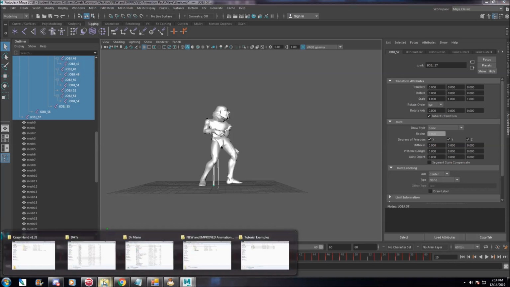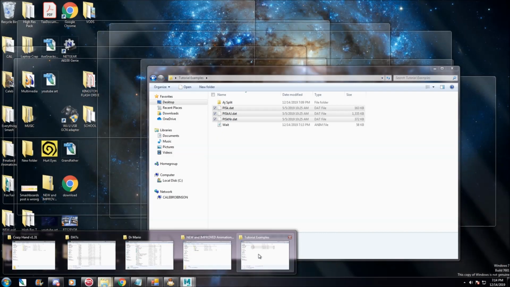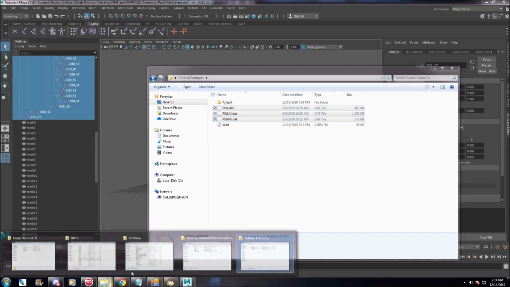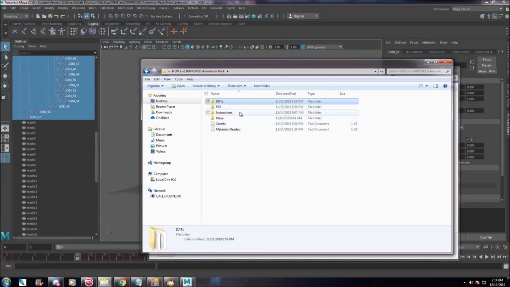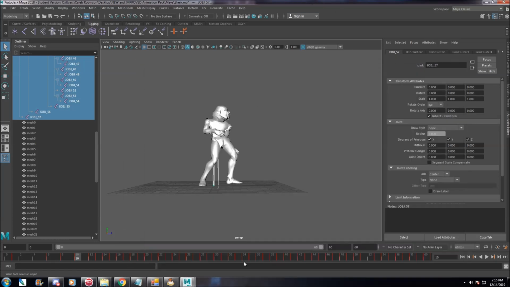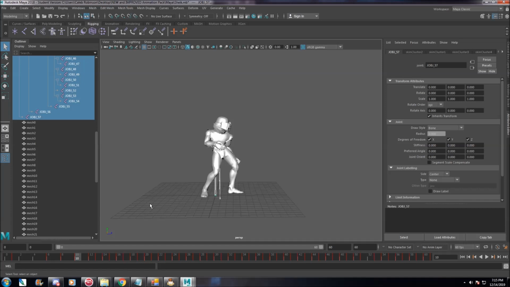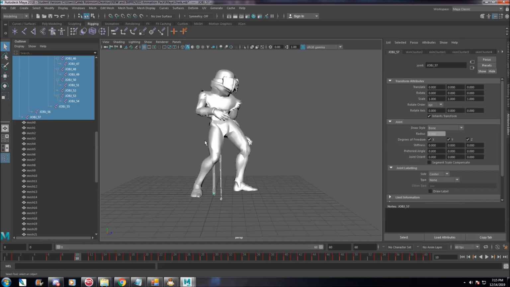And if you actually look in that folder that I'll have in the description, it goes into foot snap and how it works, if you want to look into it, under instructions. But we can come back to that later. But yeah, this is showing you how to import an animation.